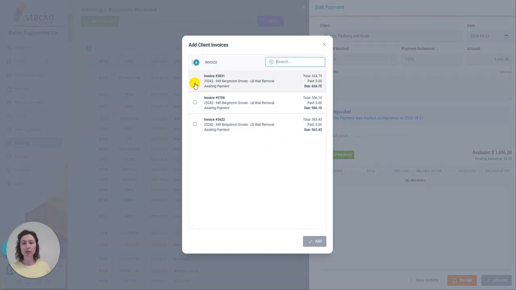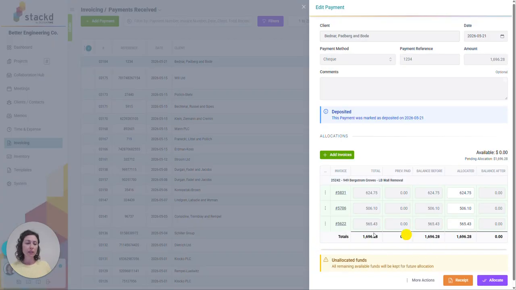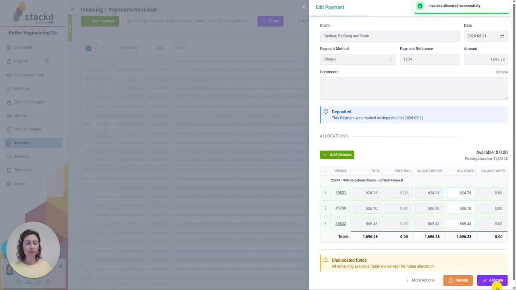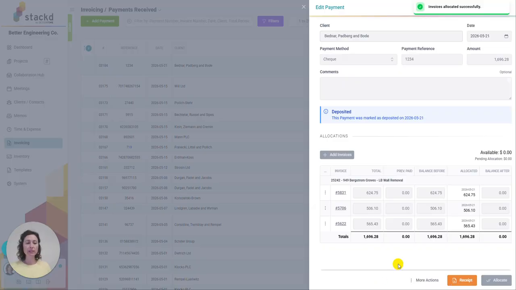It populates all invoices available to allocate payment to for that client. You could select just maybe 1 or 2. For this example, I'm going to select all 3. And select Add. So because the payment amount matched exactly to those invoices, you can see it's applied it to those invoices and there's $0 remaining available. So for this scenario, I will hit Allocate. So it has now applied that payment towards those invoices.